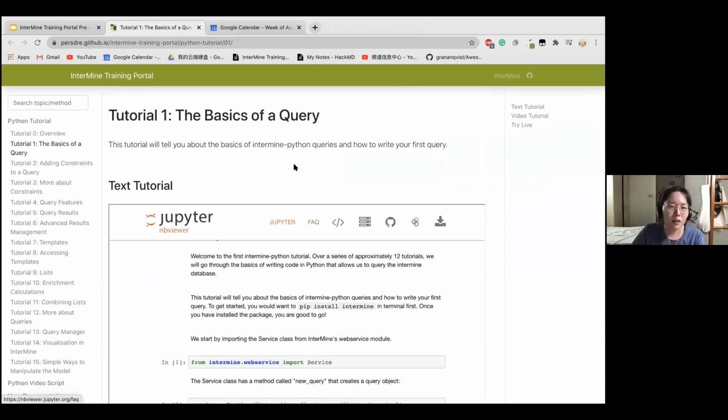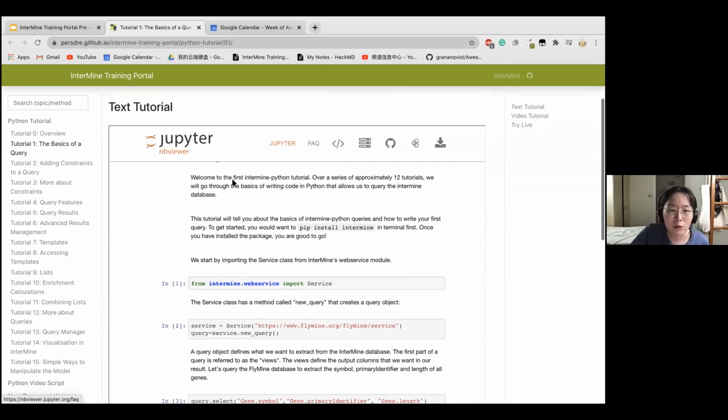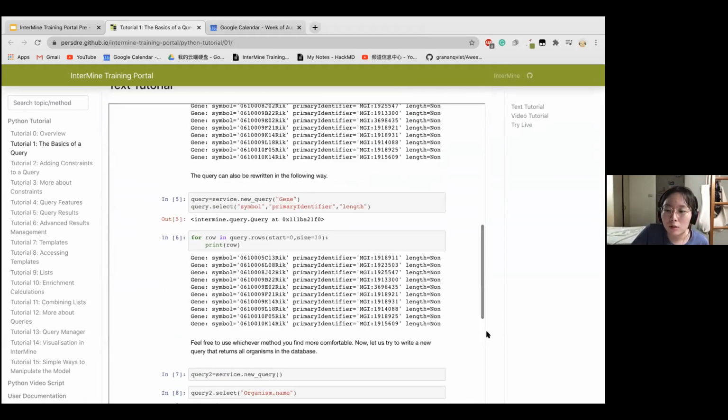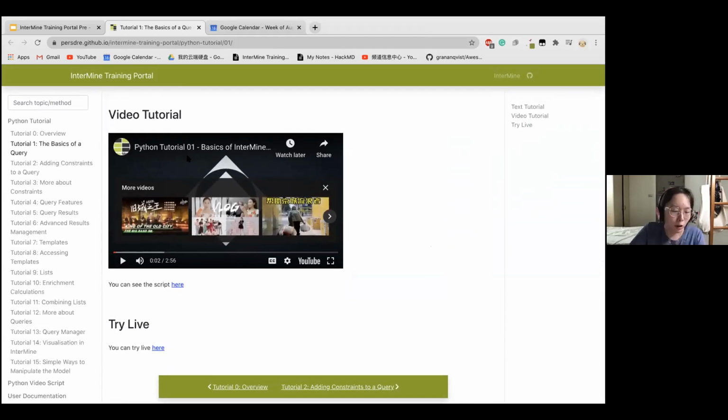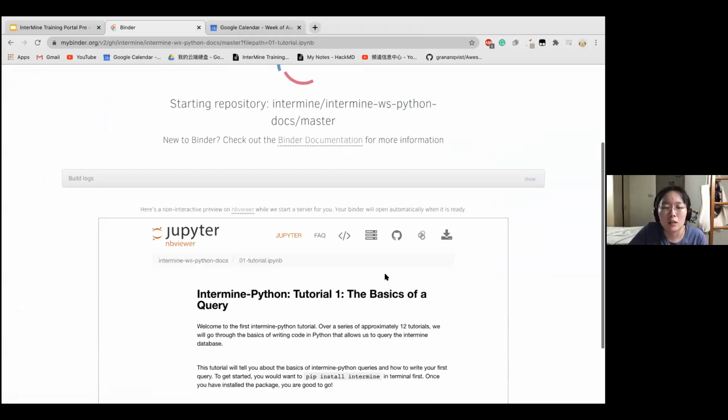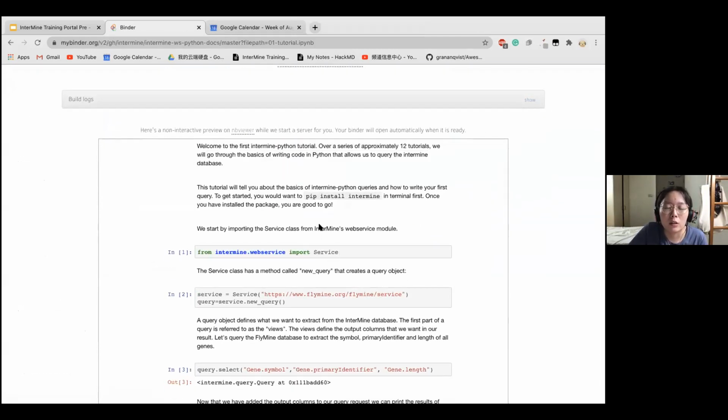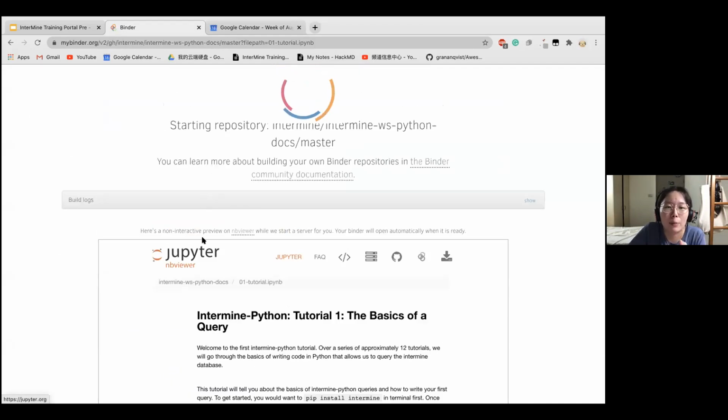We can see on this page, users can look through the text tutorial and the video tutorial. If they want to try it live, they can click here. Then it will jump to Binder. Here they can run the text tutorial online on this website.